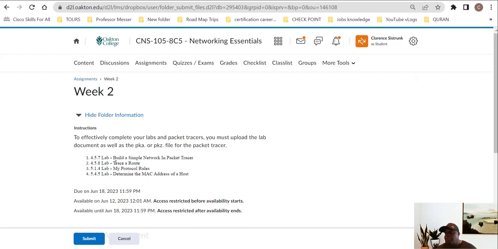So trace route, my protocol rules, and determine the MAC address of a host. That is a document, a PDF you're going to download, turn into Word, and answer the questions as you walk through your own personal computer doing the work. But now, this first one, build a simple network.